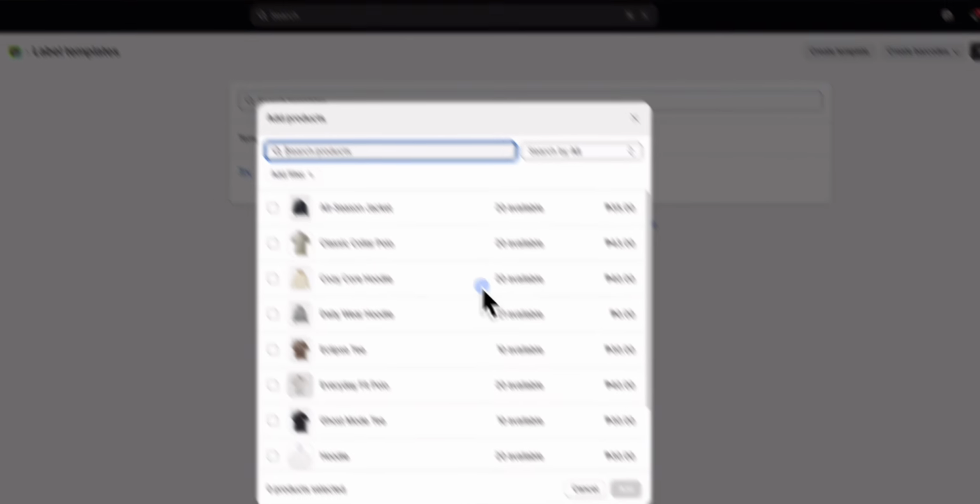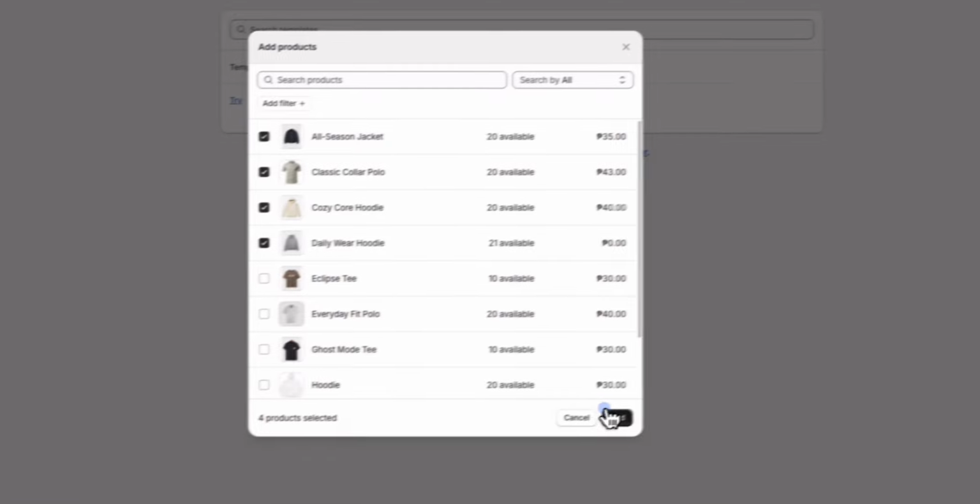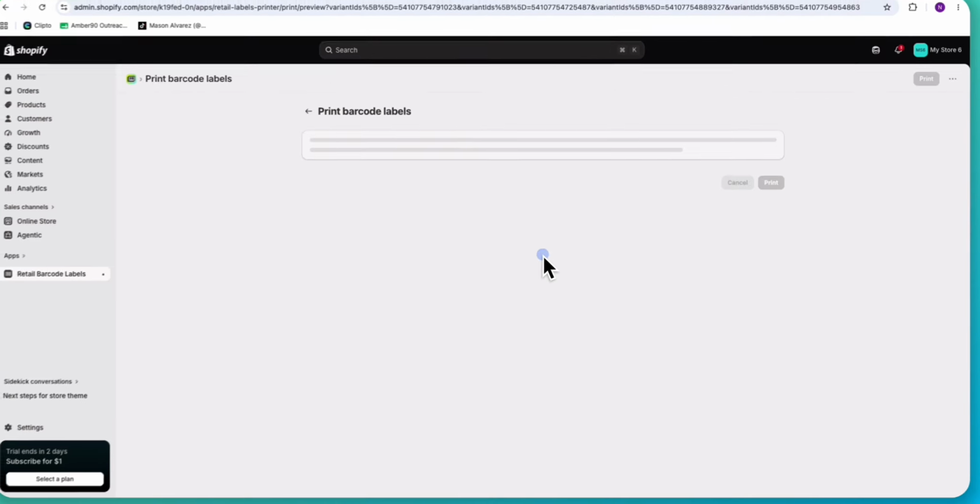From here, select the products that you want to create labels for. You can also choose one product or select multiple products if you need to print several labels at the same time. After selecting your products, continue with the printing process and your barcode labels will be ready to use.